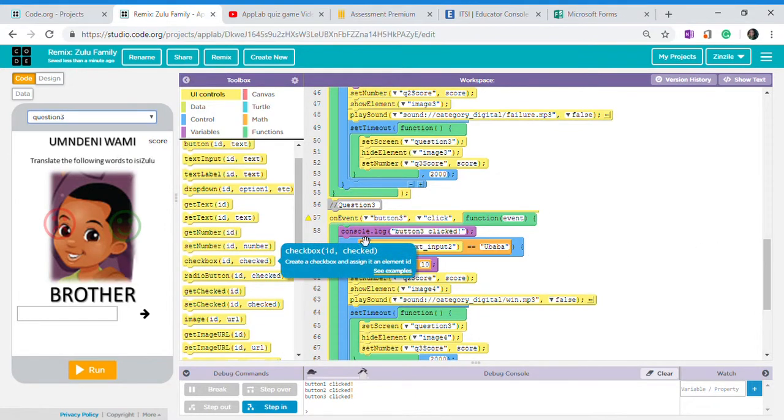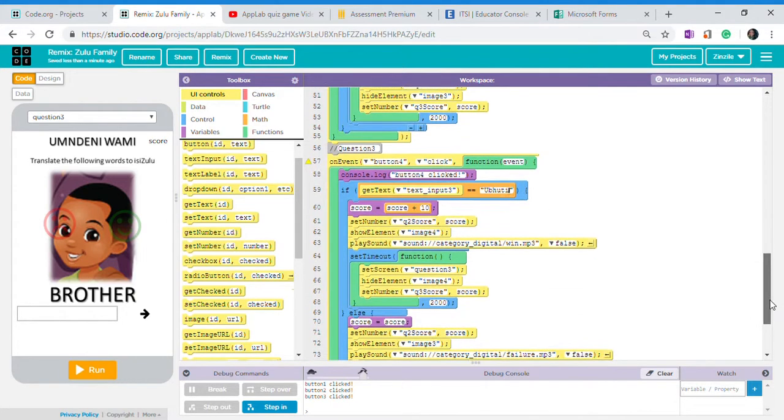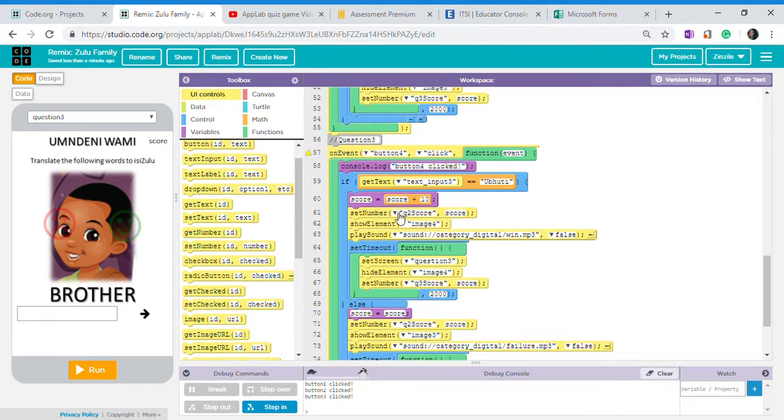So the button on question 3 is button 4. We can change that to button 4. We change the text to button 4. The input that it's reading is text input 2, text input 3. We change that. The answer that we are expecting, we can change that there. That piece of code stays the same. It's writing onto Q3 score.